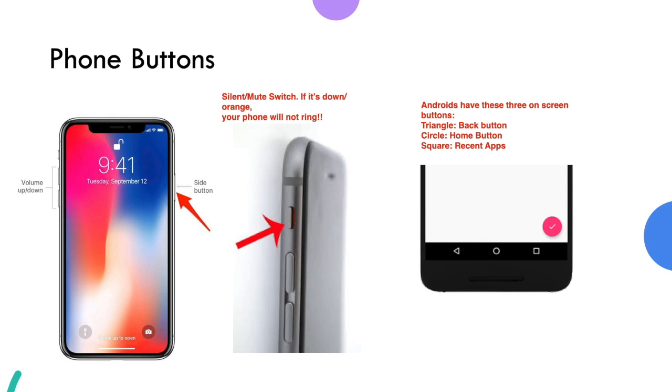The circle button typically means home. And so when you press that, it'll bring you to your home screen, which we'll discuss in the next slide. And then the square will bring up your recent apps. So that'll show you every app that you've opened up. It's good to typically check that because if you find that your phone is draining battery fast, there could be a lot of apps in the background that are running while your phone is idle, and that can drain your battery.